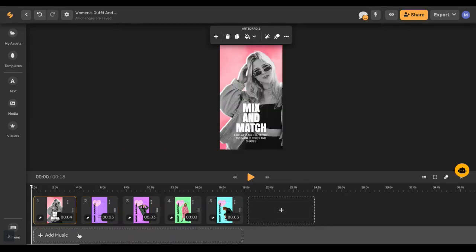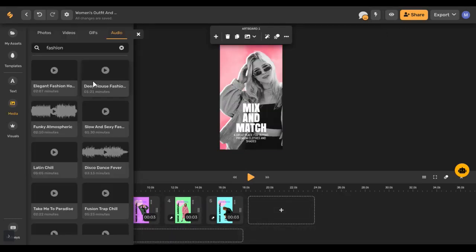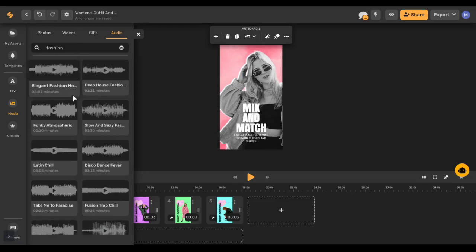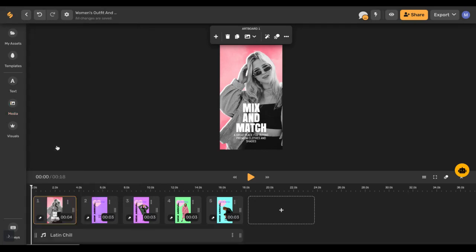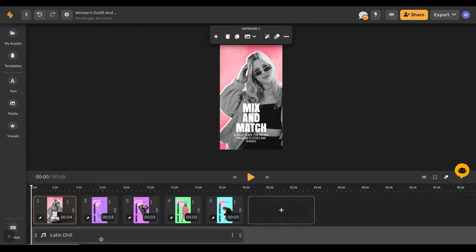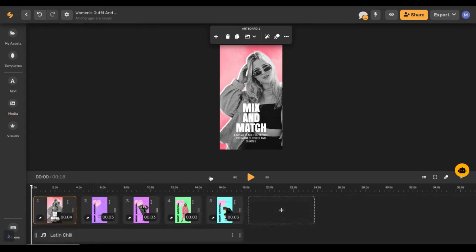I can add music by double clicking the Add Music bar. Which brings me to my audio library. I can preview the different audios by clicking this little play button. And once I find one that I like, I'll just drag and drop it onto my artboard and it'll add right into my video. Now I'm ready to preview the whole thing.